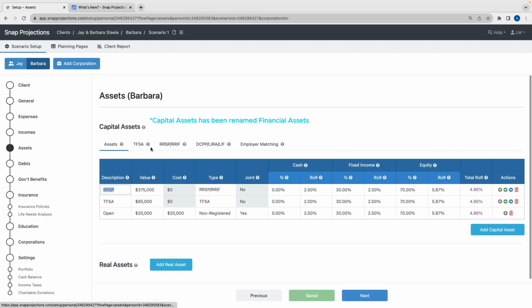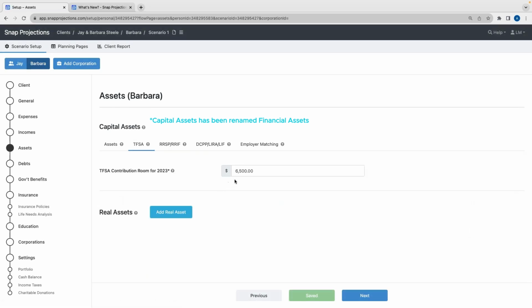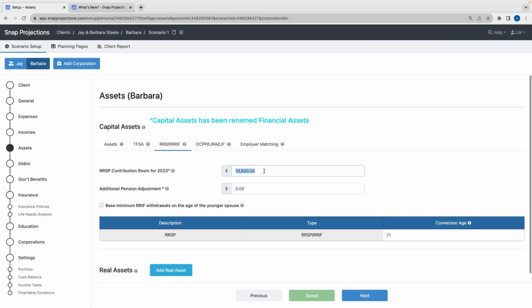And I'm going to go under Barbara to ensure the information here. The TFSA is the same. And for RSP, like Lee said, it's 20,000. Okay, thanks for that, Lee.